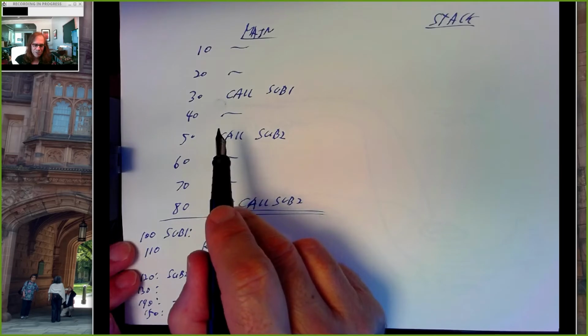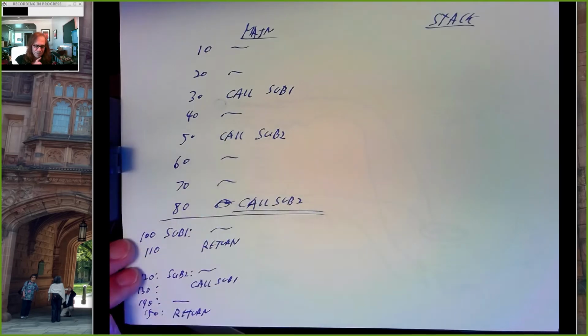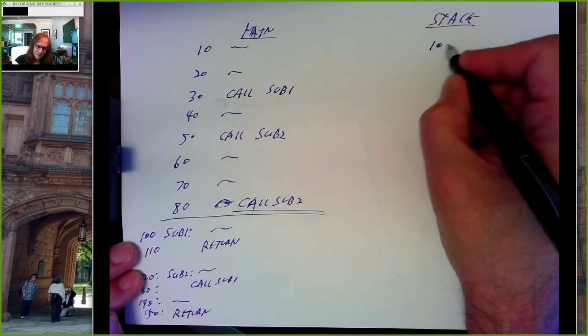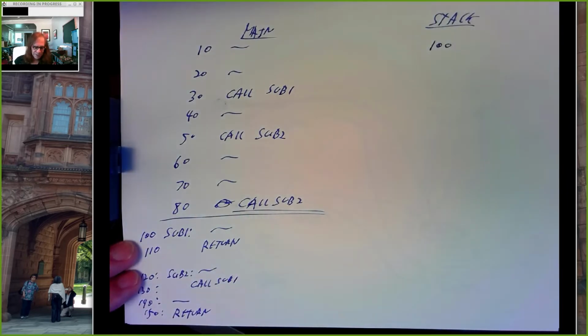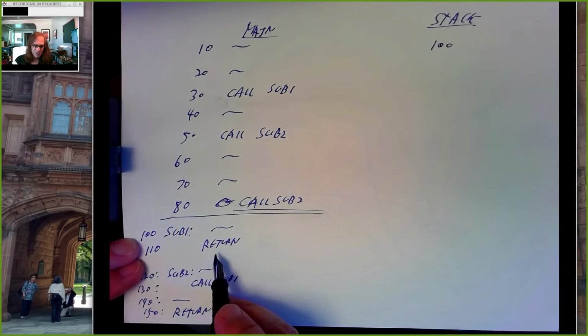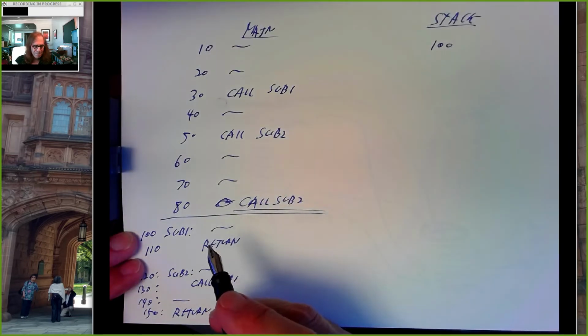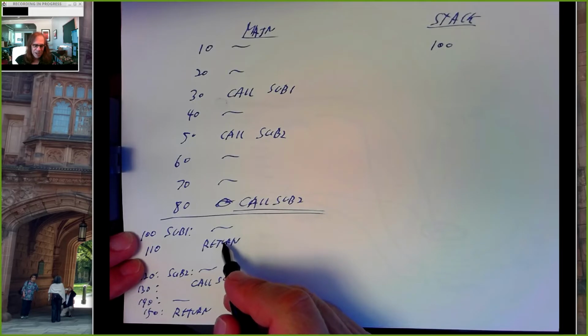Sub1, well, we could put sub1 on there, right? We could save 100. But then when sub1 says return, where would we like to return to after that first call to sub1? Here's a call to sub1. We return to main after we're done with sub1. What line of main? Line 40.